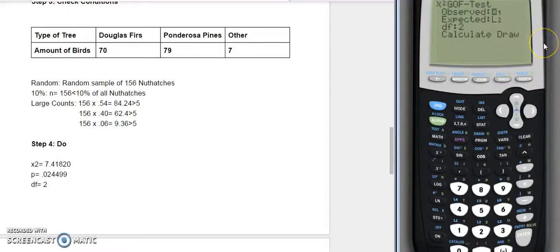Our observed counts are in List 1. Our expected counts are in List 2. The degrees of freedom is 2. We find the degrees of freedom by taking the number of categories and subtracting 1. For this problem, we have 3 categories: Douglas firs, ponderosa pines, and all other types of trees. From there, click Calculate. In this problem, our chi-square value is 7.41820. Our p-value is 0.024499, and the degrees of freedom is 2.